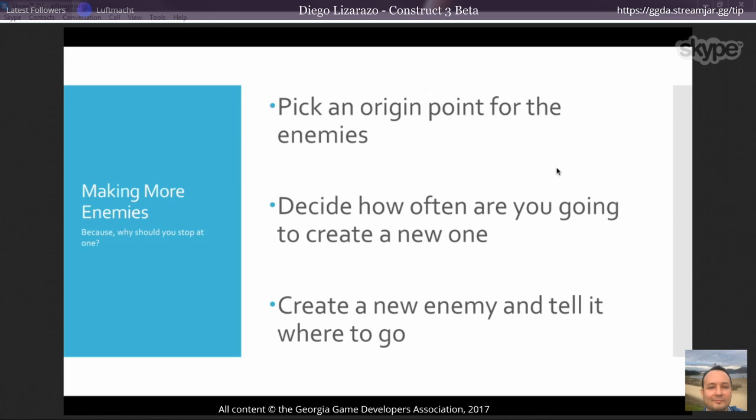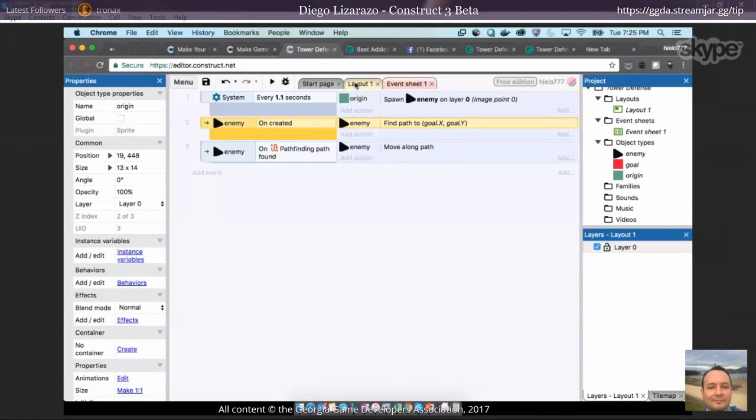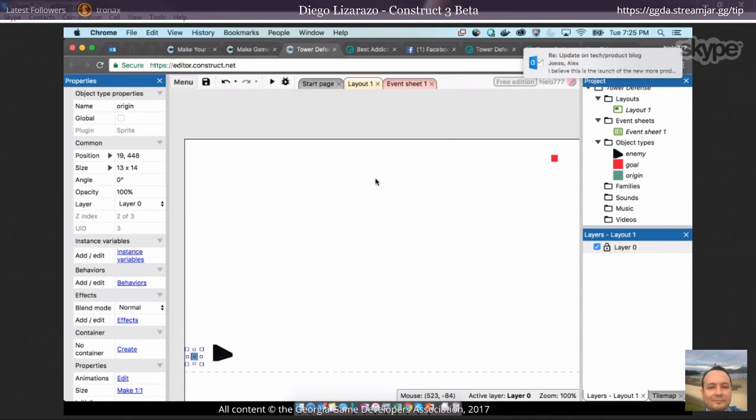So we have to decide right now, because I don't have any kind of obstacles between my enemy and my goal, or the origin and the goal. It just goes in a straight line, which is a little bit boring, right? So usually it would be kind of cool if we had some sort of path, or even if you could create some sort of maze.